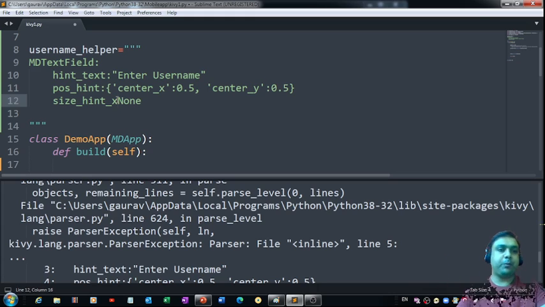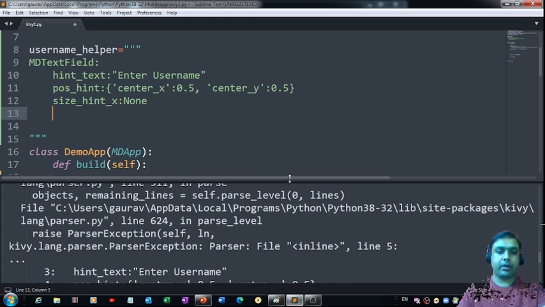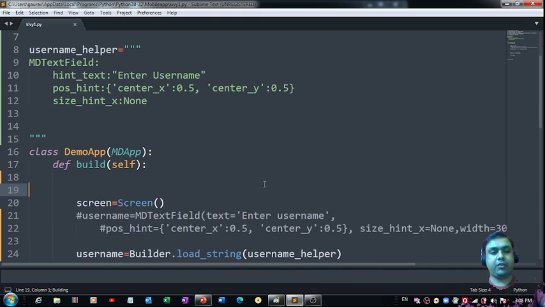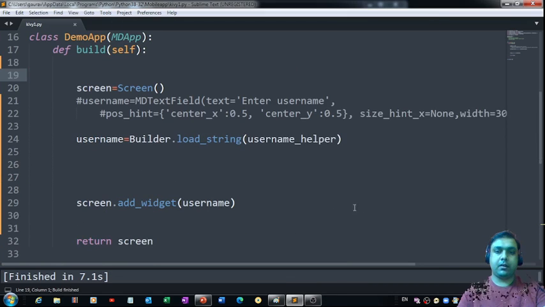Okay, maybe because of the equal to sign. As I've told you, if we are using this second technique, we'll have to put a colon in between the property name and the value we are passing to it. I think that's the reason why it was showing us this error. Let me now save the changes and run the code again. You have to keep all these things in mind. We are getting a nice input box now and it's come down.